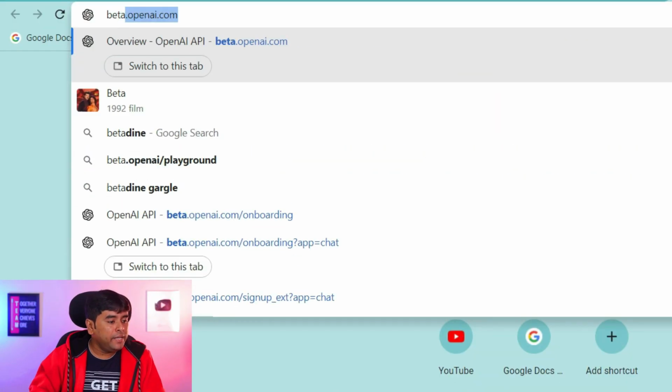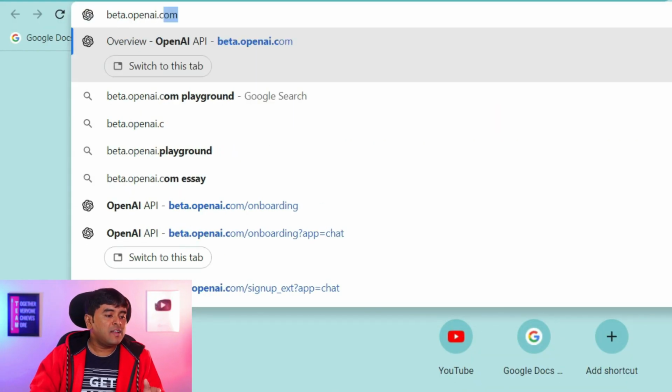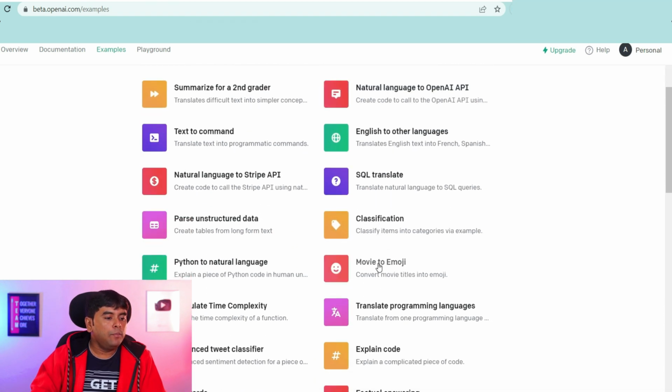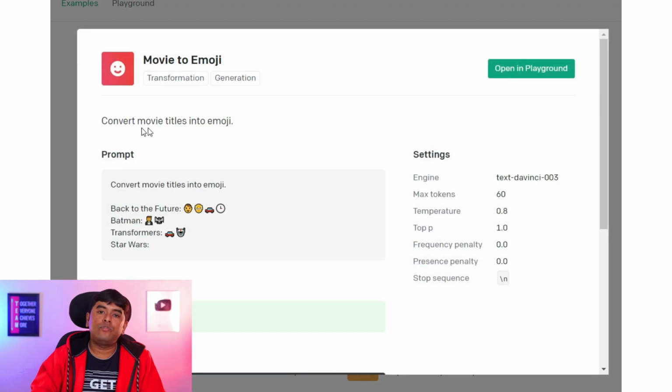And if you are looking for even more inspiration, then you must check out the examples page at beta.openai.com/examples. This page showcases a wide range of creative uses for ChatGPT, including the movie title to emoji transformer feature. Watch this video right here to see a handpicked list of the most useful examples.